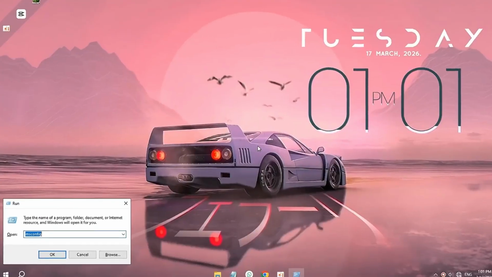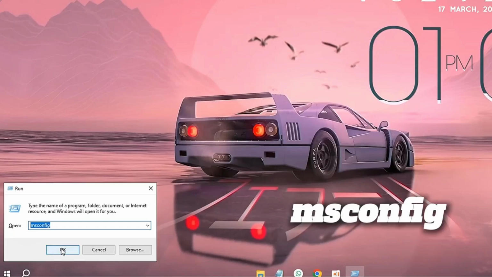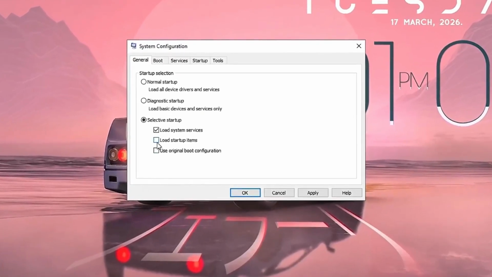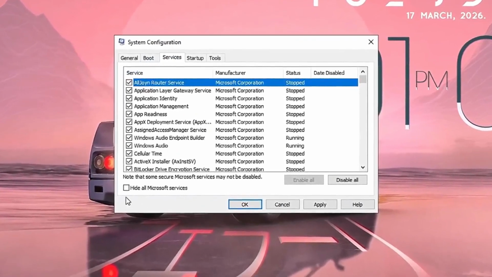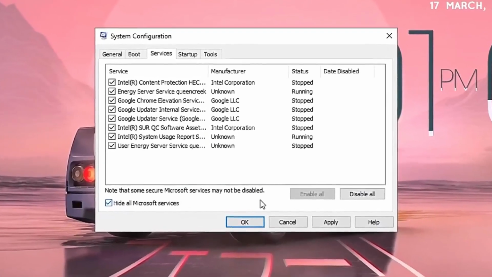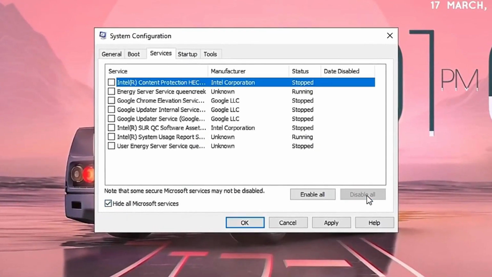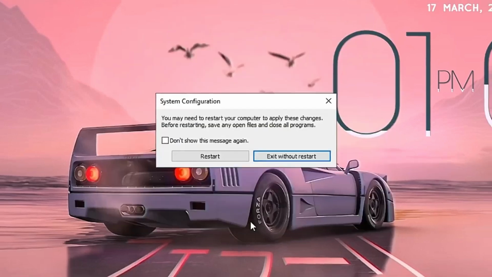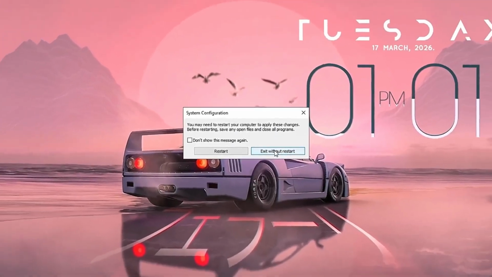First, press Windows plus R and open Run. Type msconfig and hit Enter. Now go to the Startup tab and uncheck Load Startup Items. Next, go to the Services tab. Tick Hide All Microsoft Services. Then click Disable All. Now press Apply and OK. It will ask for a restart. Just restart your PC after completing all the steps.